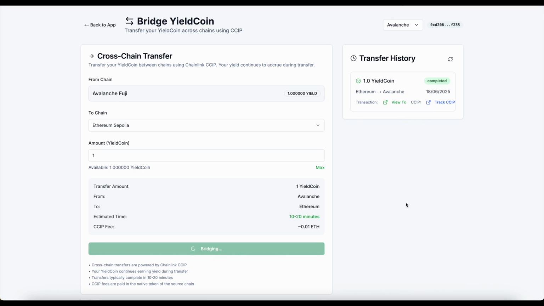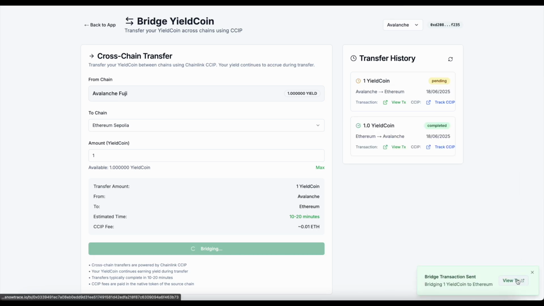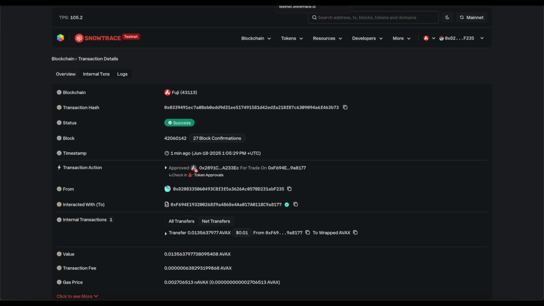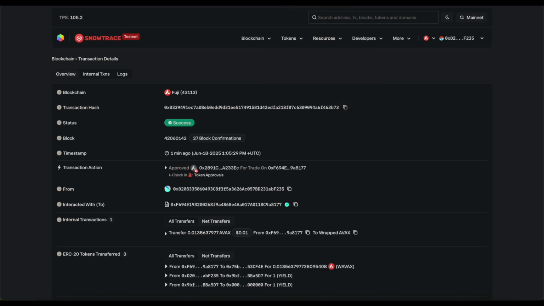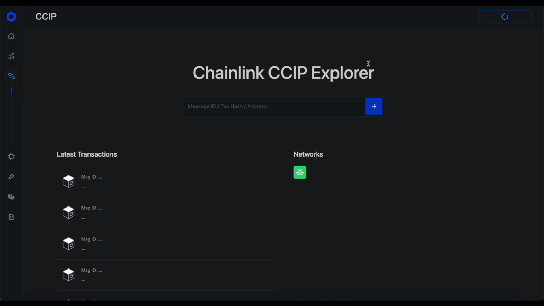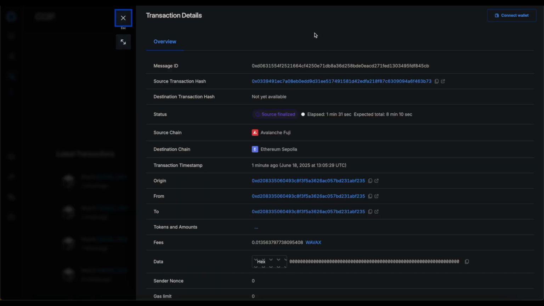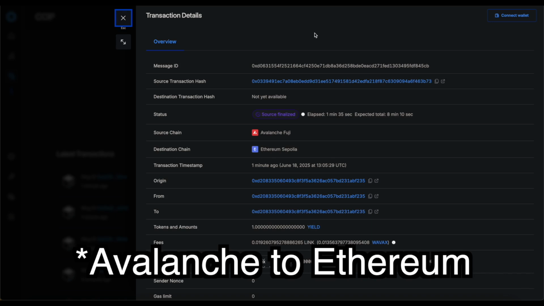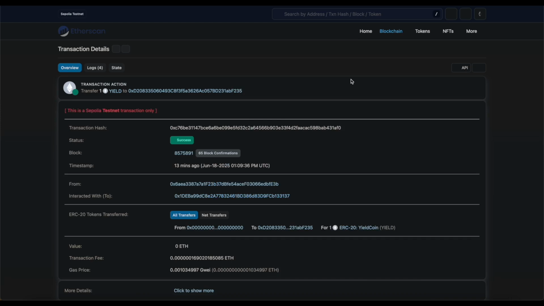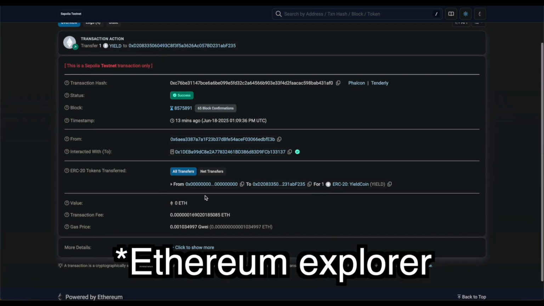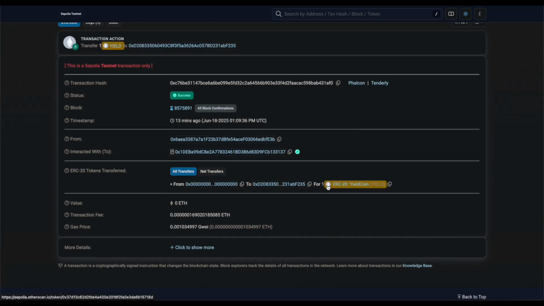The UI shows the transaction is now pending and provides links to the Source Chain Explorer and the CCIP Explorer. So the YieldCoin is being transferred from Ethereum to Avalanche, and it was a success. On the Avalanche Explorer, we can see we have received YieldCoin.